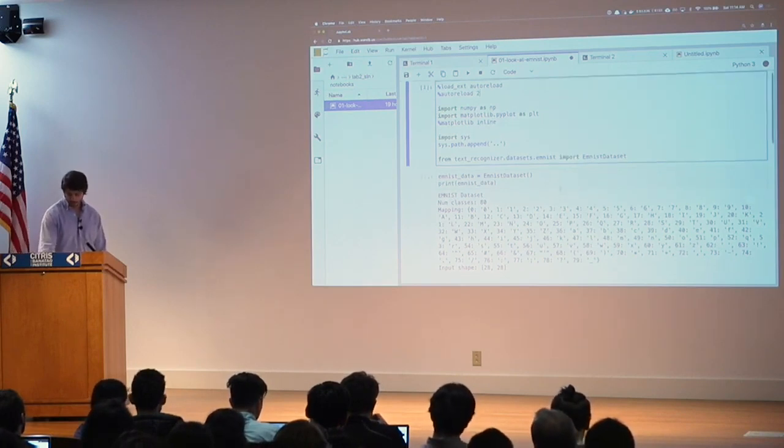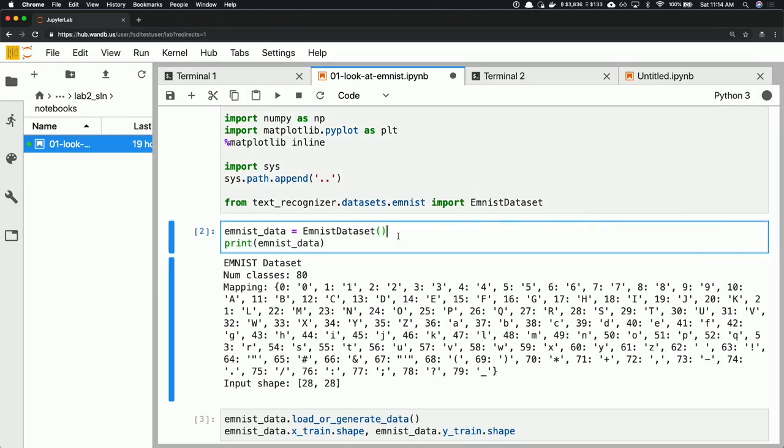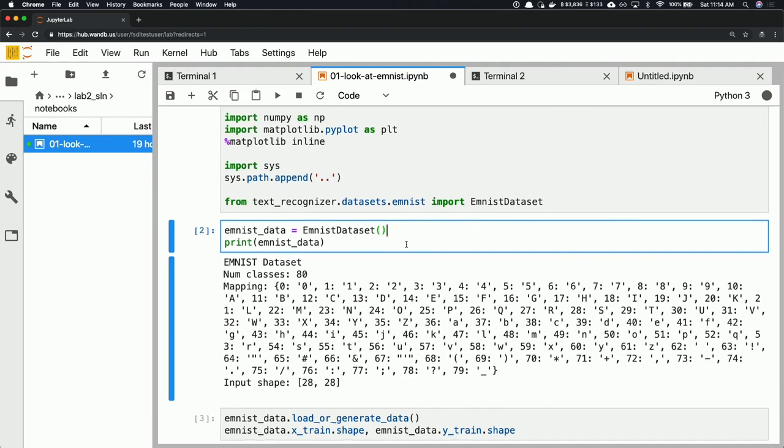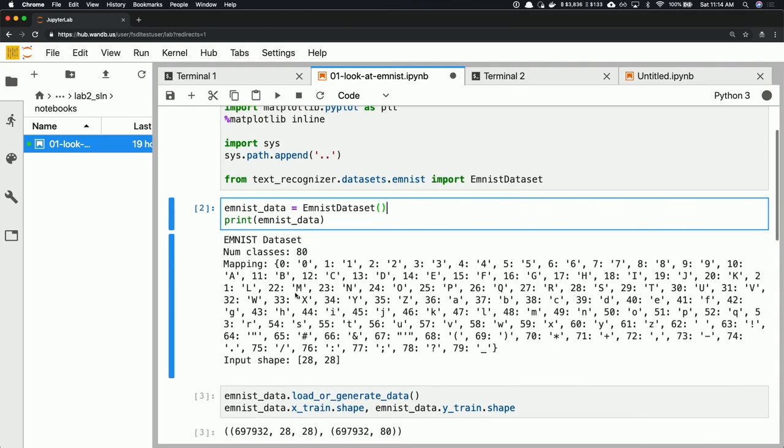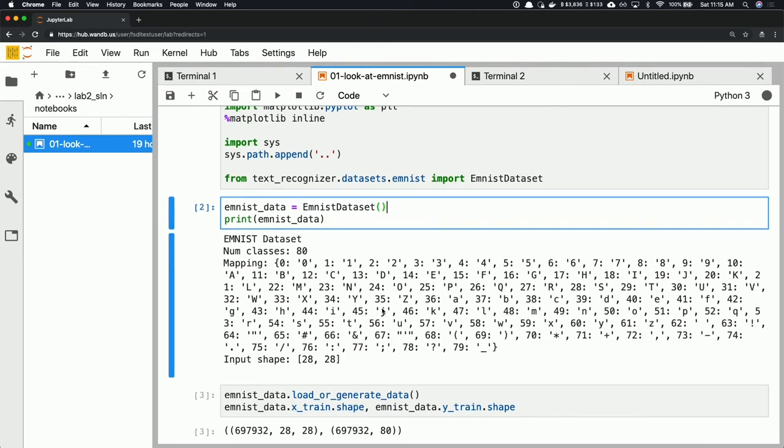We have this class called EmnistDataset, and we're mostly going to treat this as a black box for right now. But if we create this dataset and then print it, we see that MNIST has 10 classes, while EMNIST has 80 classes. So instead of just the digits, it's the digits and all the capital letters and the lowercase letters and some special characters as well. This is the base data set that we're going to be working with for handwriting recognition.